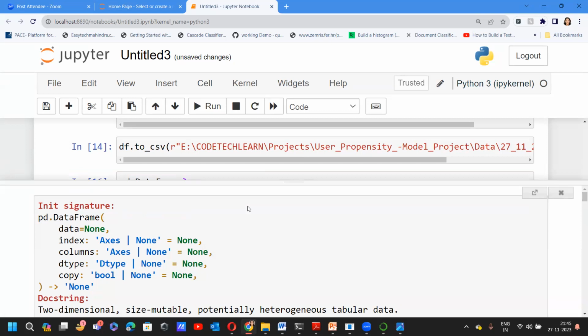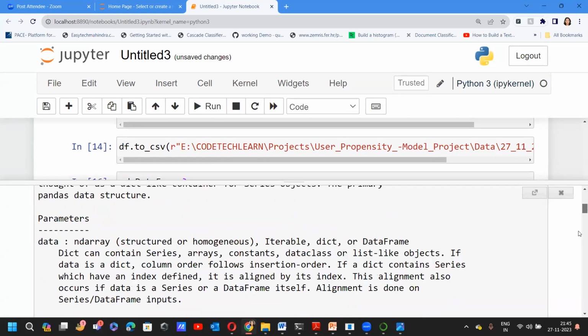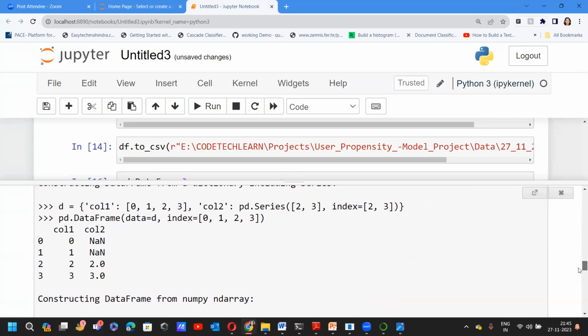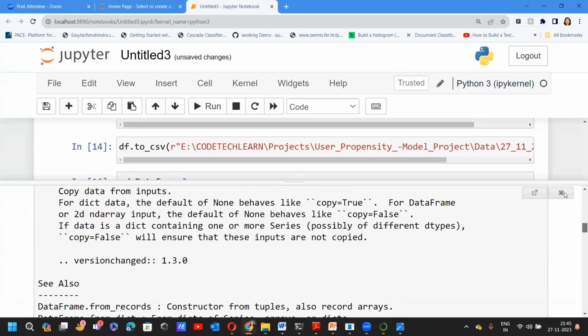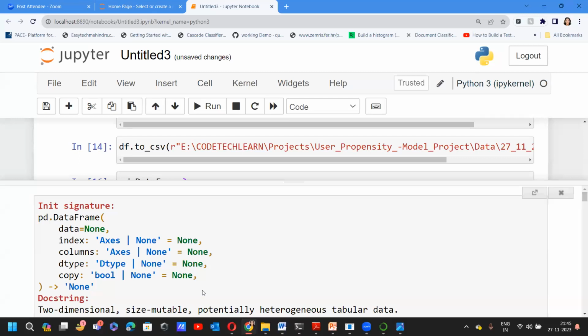Help is so sufficient because it is like a docstring. If you scroll down, you will see examples also. Everything is there, so you just need to take help, right? So what is the input? Input is data, like any data structure that you want to convert, index, column, dtype. I will explain index, column, and dtype.